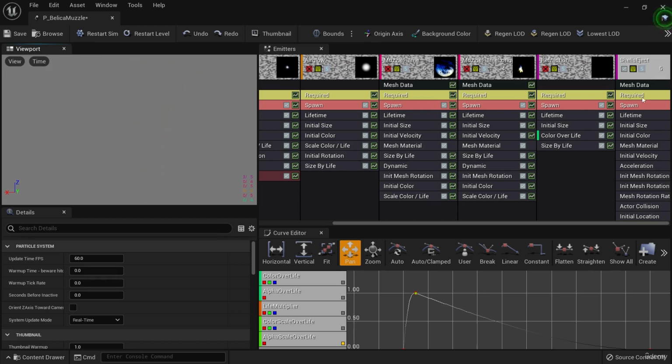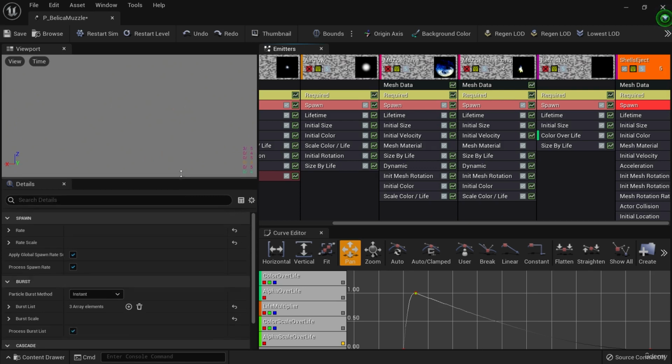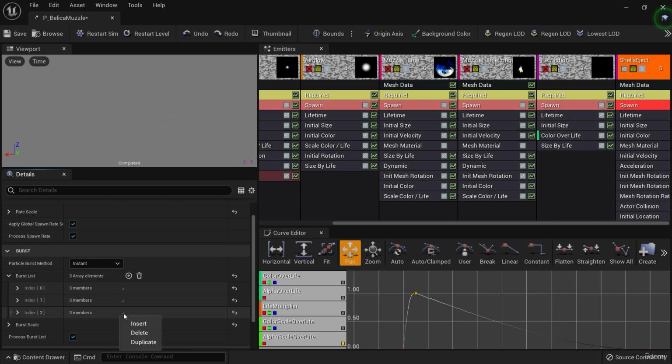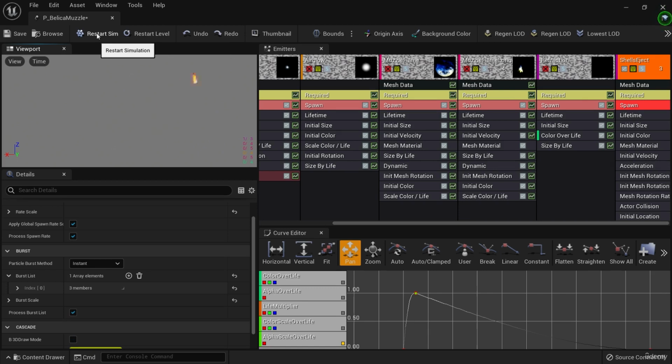Now, under Shells Eject, there's a spawn section. And here in the spawn section, we can scroll down to Burst. And we see that in the Burst section, there's a burst list with 3 array elements. Now, this is why we have 3 bullet shells spawning. Now, we can remove elements from the burst list. Right next to each element, where we see 3 members, there's a tiny little angle icon, and we can click that and select Delete. As soon as I deleted the 3rd array element, we now see only 2 bullet shells. So I can delete the second one, index 1, right here, and now I only see a single bullet shell.